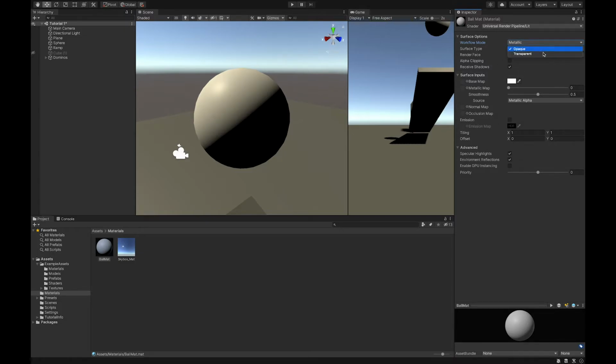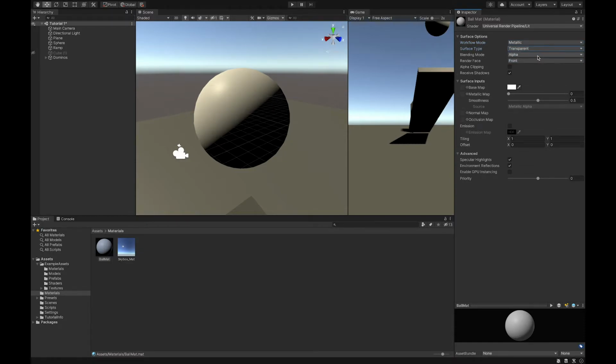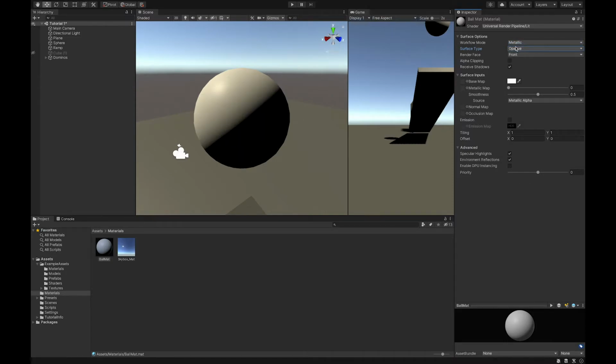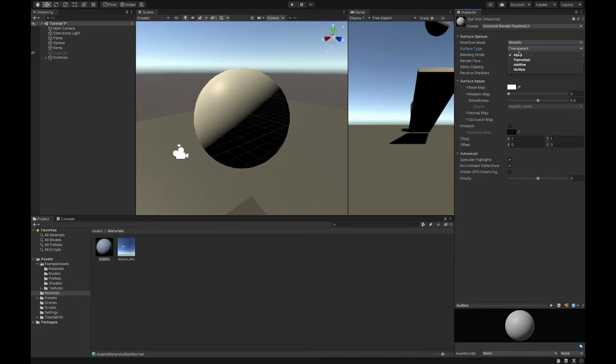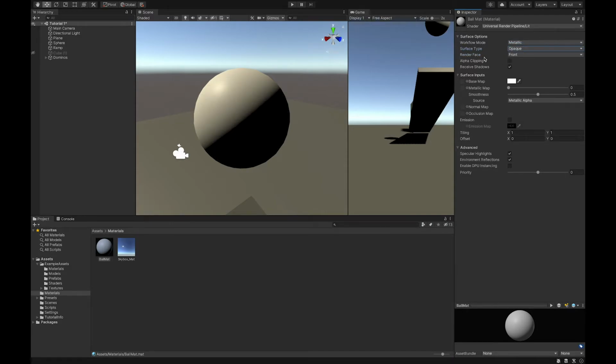The surface type is opaque. We can do transparent as well. Right now, that adds another option in here, but I don't actually see where that went. We're just going to leave it as opaque for the time being. It adds this blending mode, and in the alpha, we're not going to worry about this yet. We'll do that when we do more advanced things. Render face is front, back, or both. We're just going to do front. We're going to leave everything else. Receive shadows is going to be check marked.